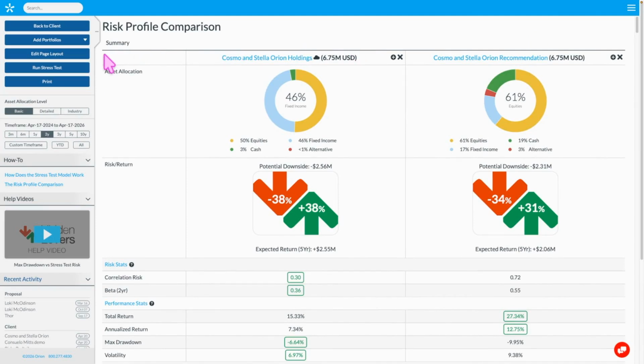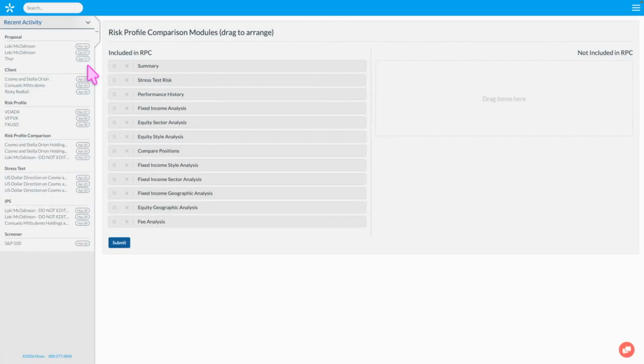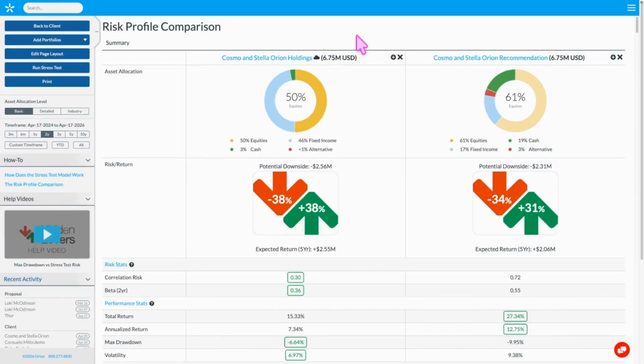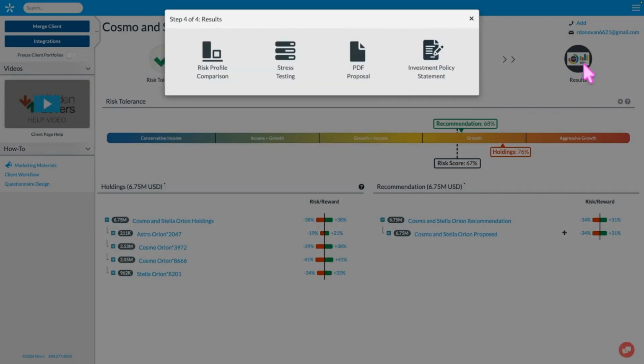There are quite a bit of options that you can take a look at in the risk comparison. And my favorite option is the edit page layout on the left-hand side. This will take you to a summary of what's included in the comparison. You can then click on the X to take out any items that you don't like to use, or you can rearrange them to fit your best needs easily by clicking and dragging and then submitting when you're done with your changes.